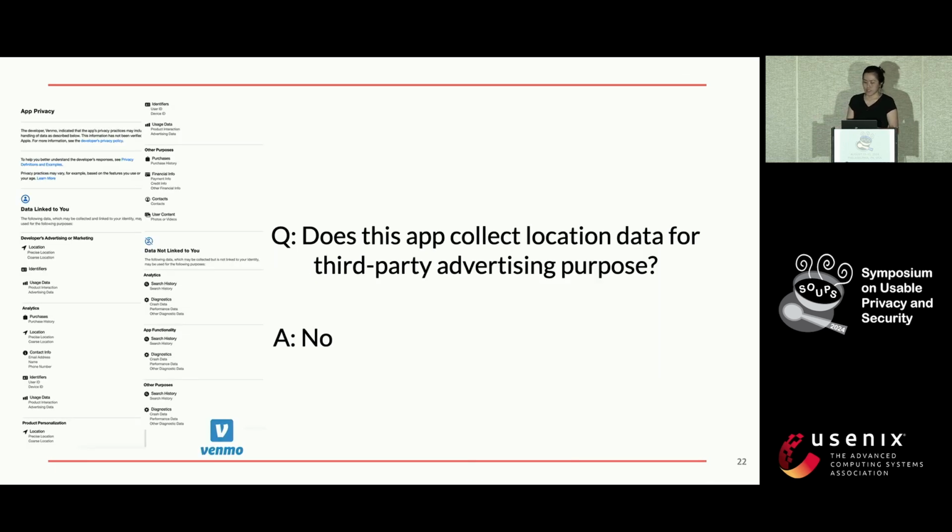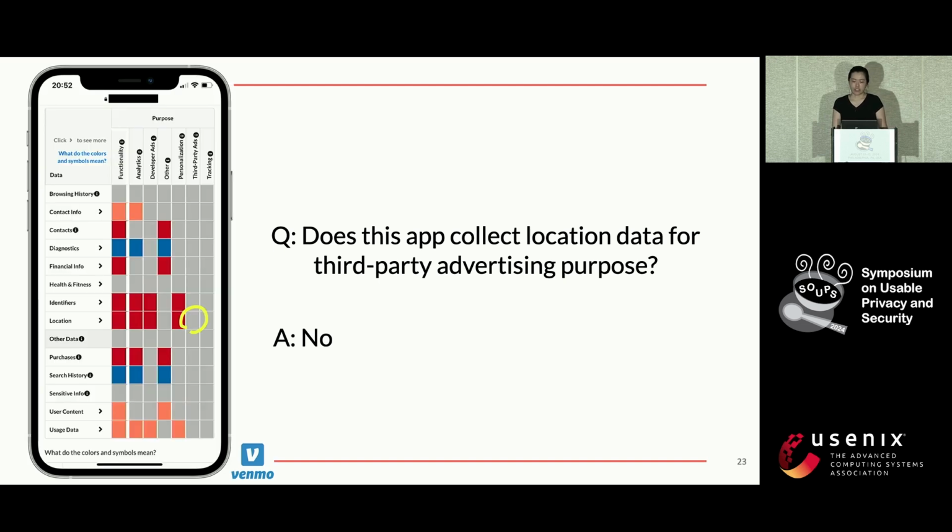Let's look at another example. Does this app collect location data for third-party advertising purposes? And the correct answer is no. For the control label, you need to go through all the screens to figure out that is actually not the case. But for the treatment, you just see there's a gray square, and you know no data is being collected. Of course, it seems like the treatment is doing great, but it also has its own issues.